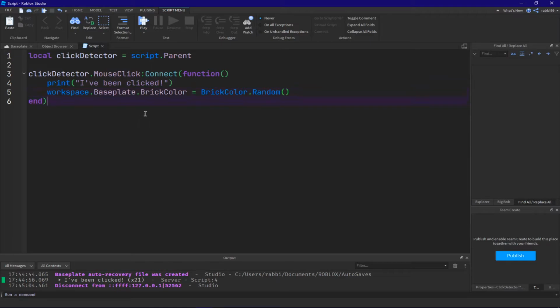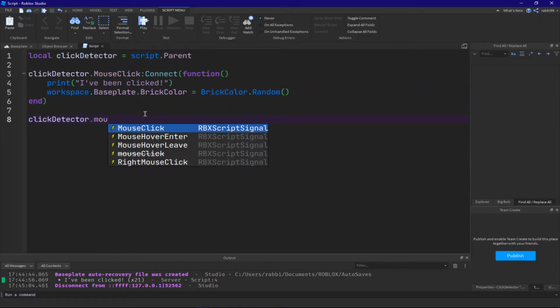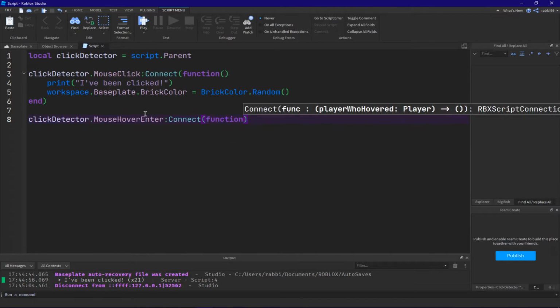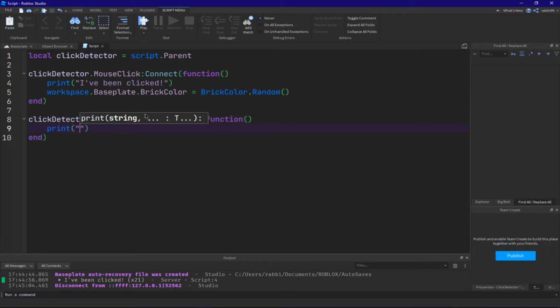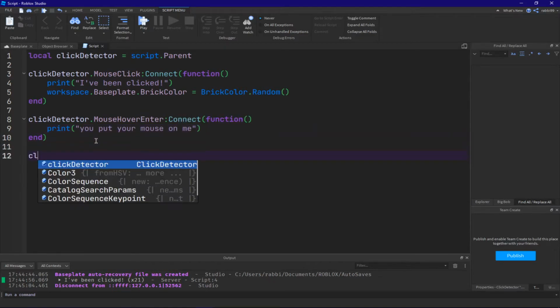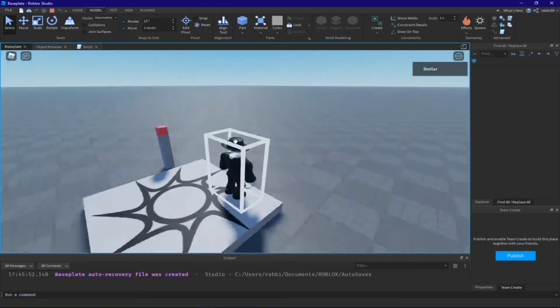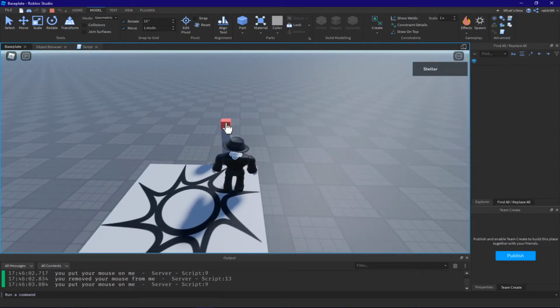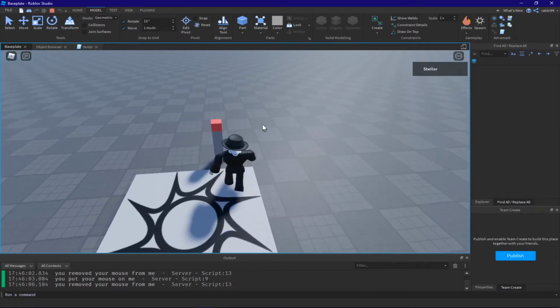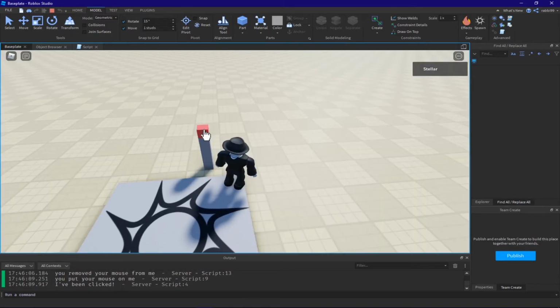You can also have click detector mouse hover enter and a function, print you put your mouse on me. We can have click detector mouse hover leave, connect function, print you removed your mouse from me. Okay, cool. So let's see what happens. Let me put my mouse on it. Hey, you put your mouse on me. When we leave it, you removed your mouse from me. And when we click it, I've been clicked.